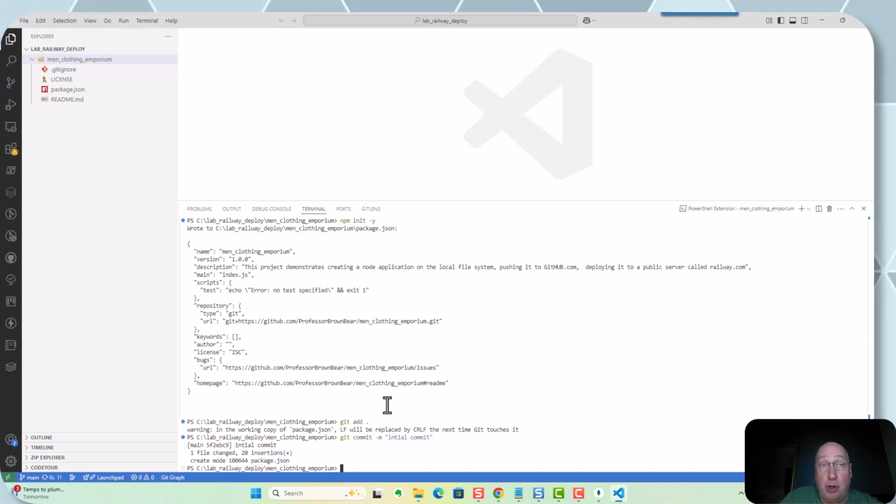And now we need to push it up to the cloud, right? Up to github.com. So we'll say git push -u and then origin main, because that's our main branch that we're in.